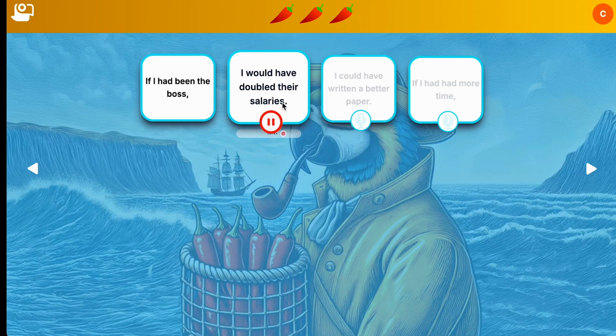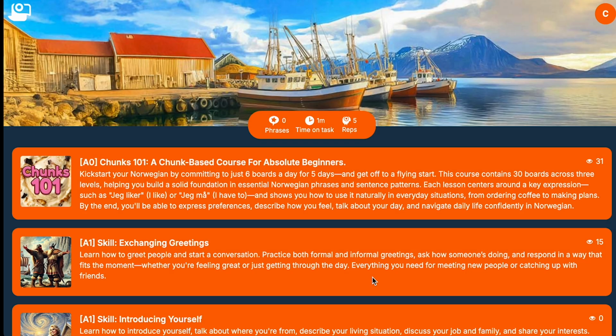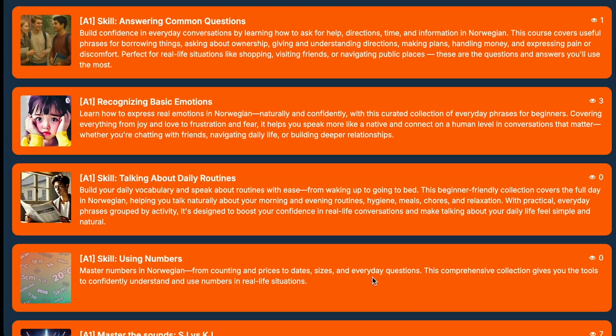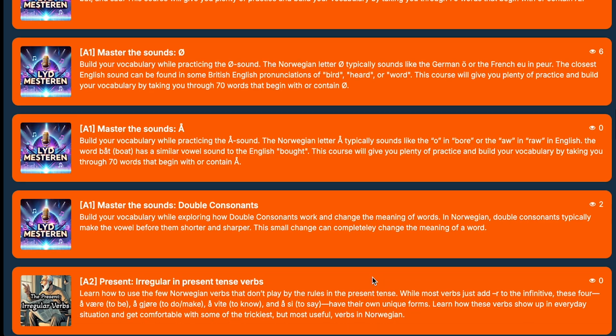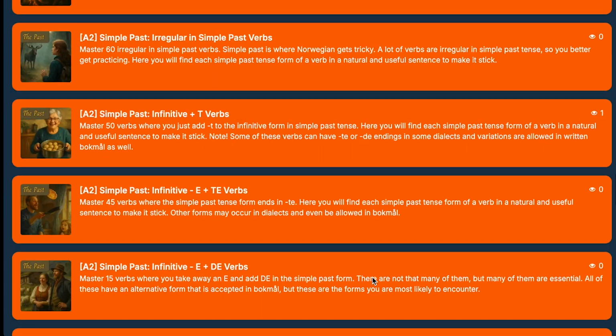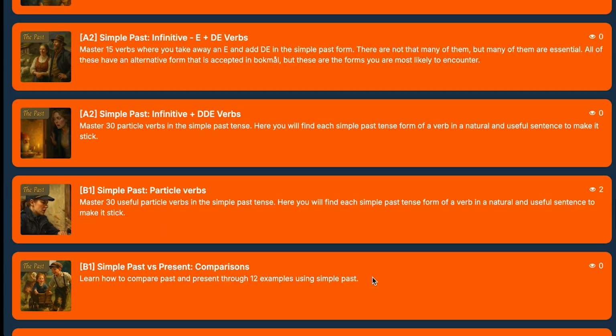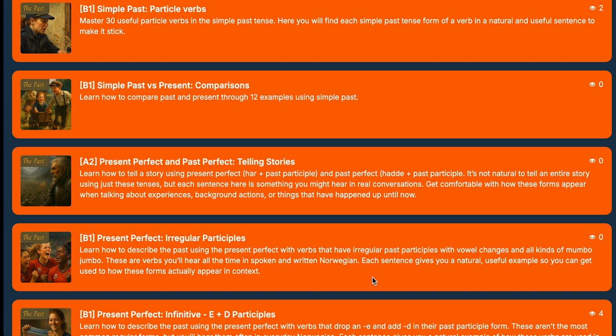Let me show you how it works. This is the content selection screen. Here we have created a variety of content that should appeal to beginner learners and those that are more advanced. But don't worry too much about the levels. Just because you're at A1 level doesn't mean you can't do B2 content. Choose something that interests you.